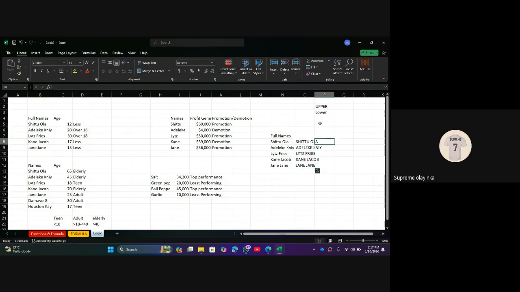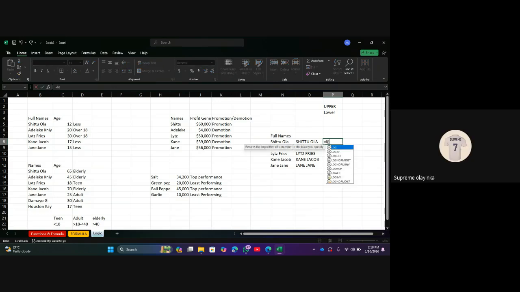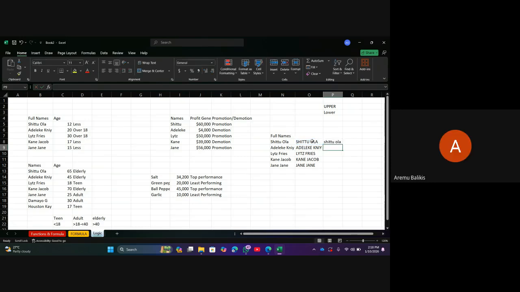So what about if you want lower? Equals to lower. So we just click on this, or we can click on this one anyway. Can you see everything is in lowercase?